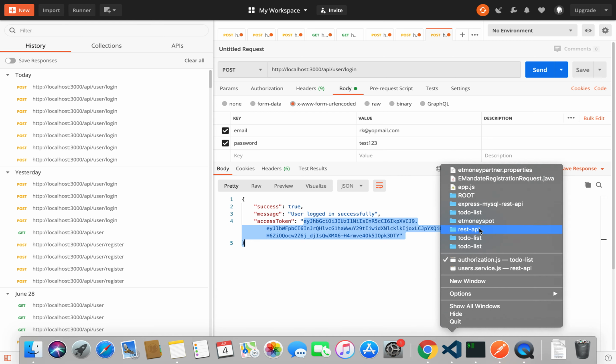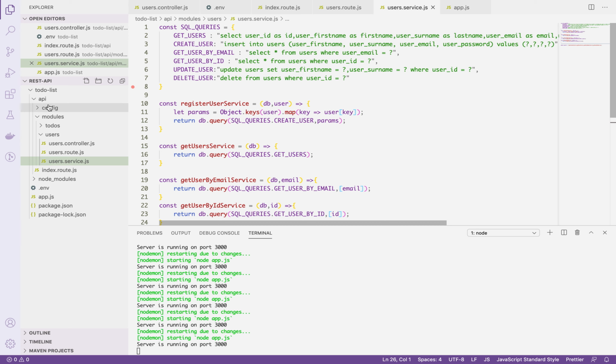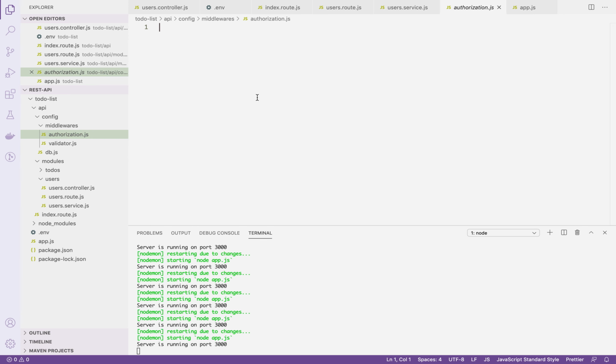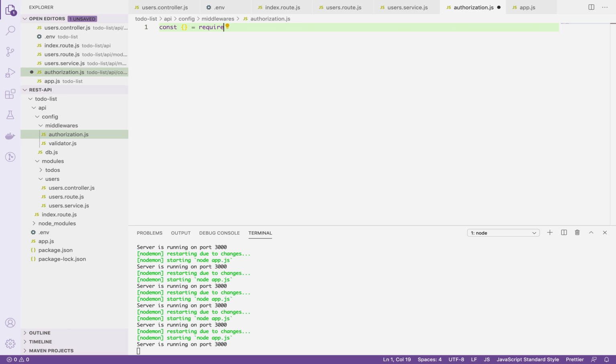Okay, so let's open up the terminal and we will go to the authorization file, and here first of all I will import the JSON web token npm package. From this package we are going to use one method, that is verify, to verify the JWT token.